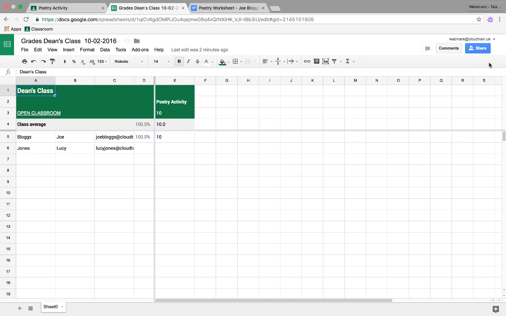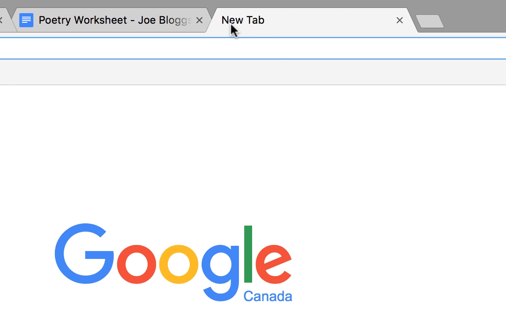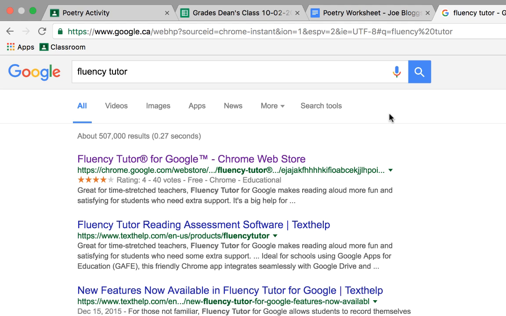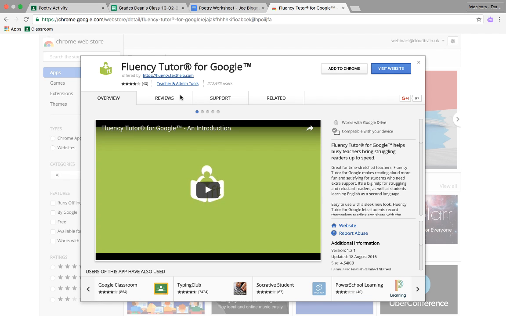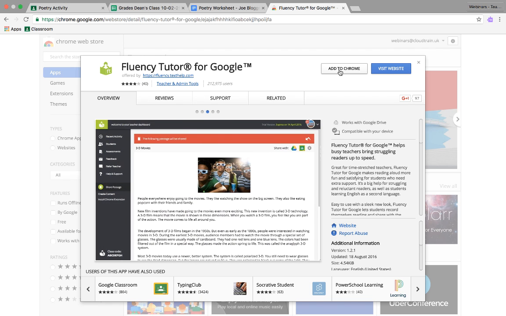To find it, we're going to open a new tab at the top of the screen. So just click the New Tab button, and we're going to search in the Omnibox for Fluency Tutor. And you'll just want to click on the top link that appears in this Google search. Now that takes us to a page in the Chrome Web Store. This should look fairly familiar from our previous session. And then we're going to click Add to Chrome at the top of this page.